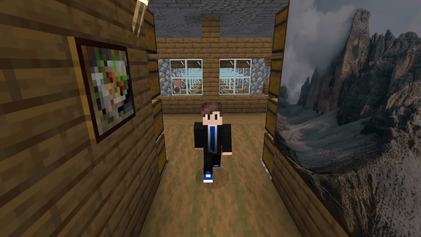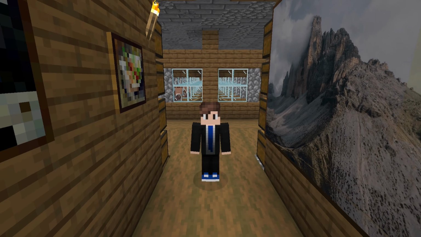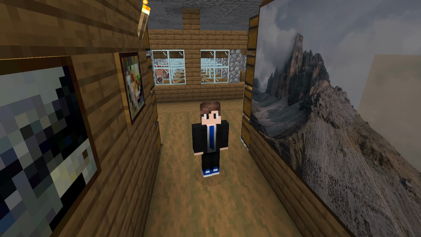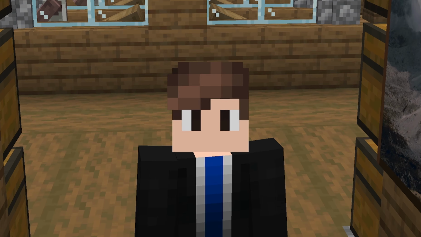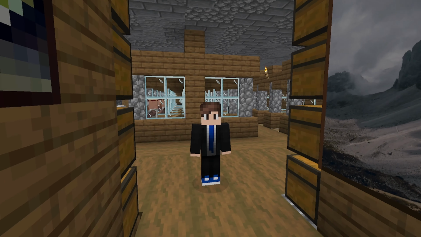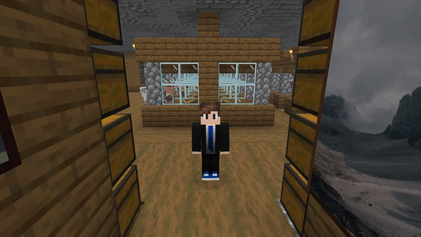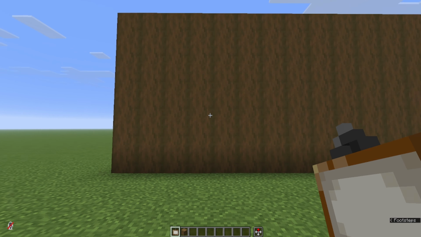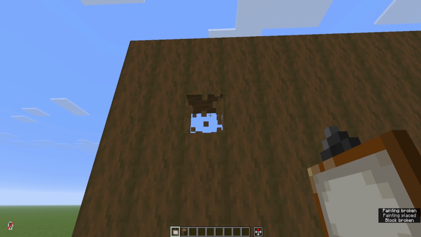But as I mentioned before, we can customize the size of the painting, so we can have them as 1x1s, 2x2s, 2x1s, all that kind of stuff. So let me show you an easy way that you can cycle through these so you can get the painting you want. Now over here in my creative world, I'm just going to go ahead and place down my paintings and swipe them away and replace them, trying to get the ones that I want.